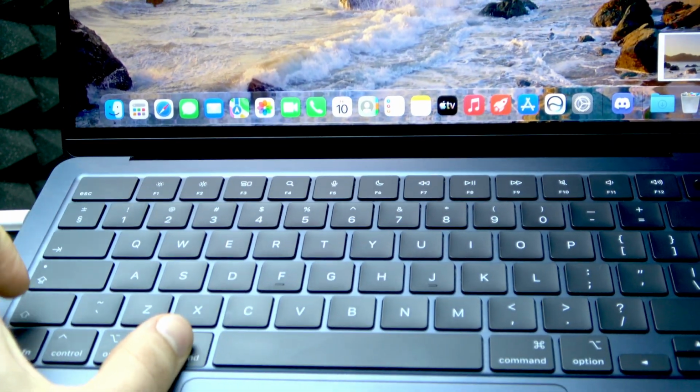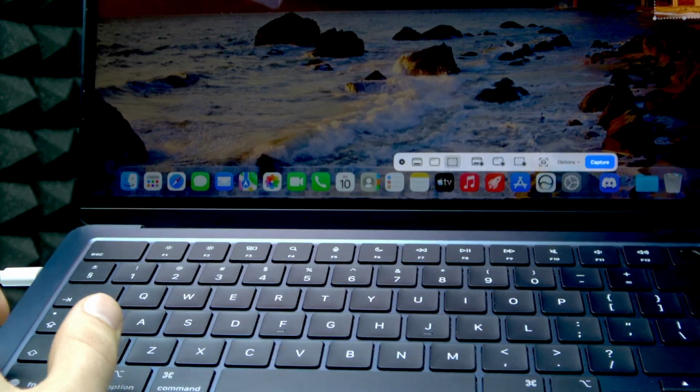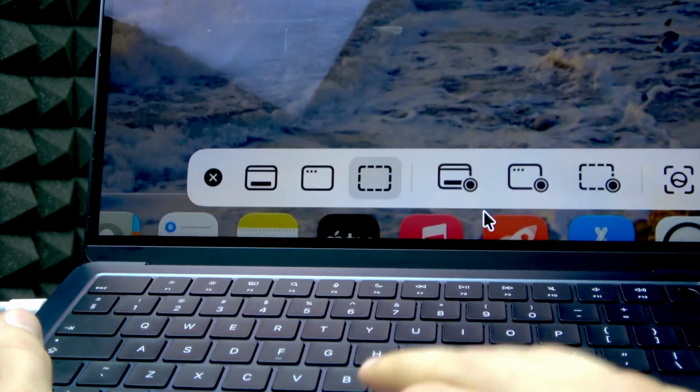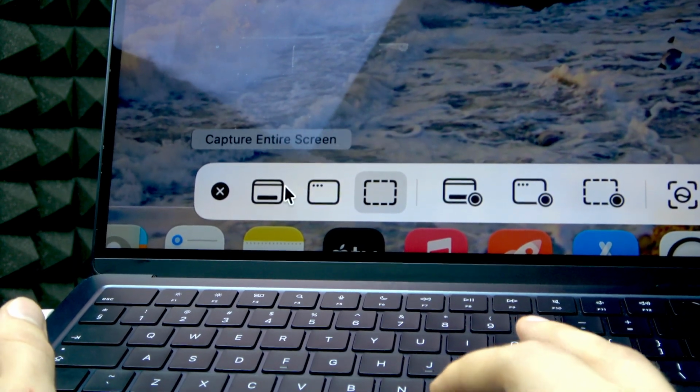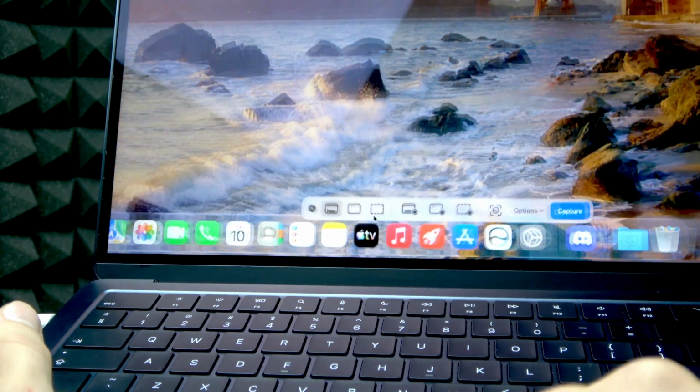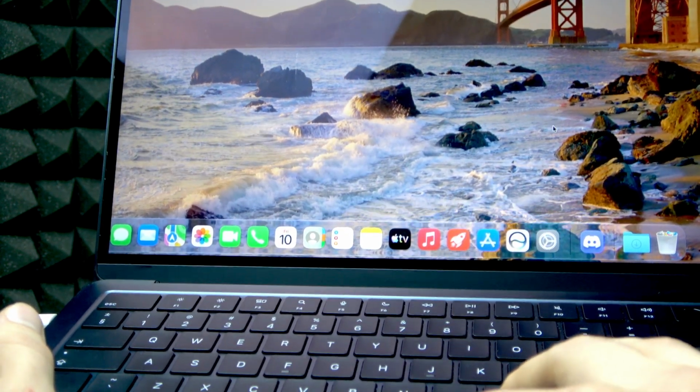Then pressing Command, Shift, and 5 will open the entire toolbar with screenshot tools where you can select the window screenshot, area screenshot, or entire screen screenshot, and then capture the screenshot once you're ready.